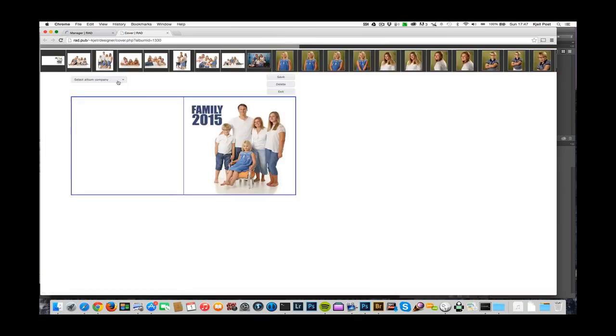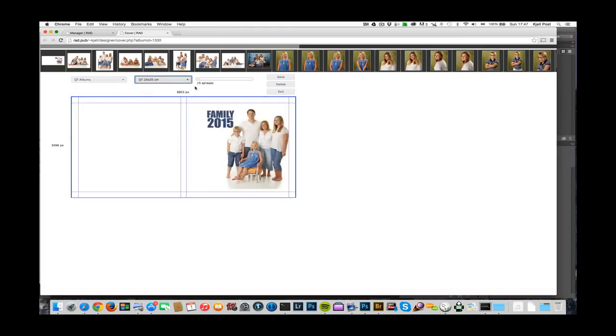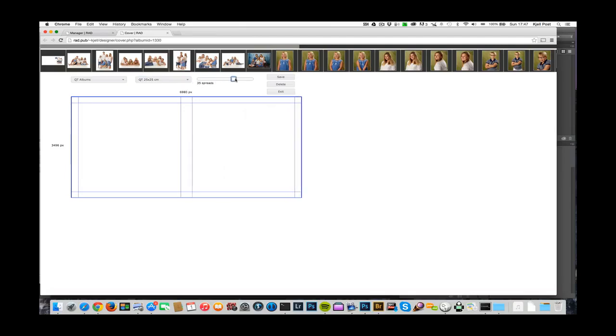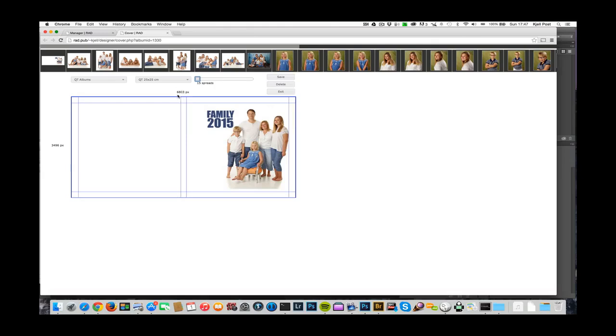You can say I want to have a cover for a QT album, say 25 by 25, and RAD knows that I already did 15 spreads, but otherwise you can change the parameter here. I'm going to leave it at 15. And you can see also the pixel dimensions are mentioned here in case you want to do something in Photoshop.